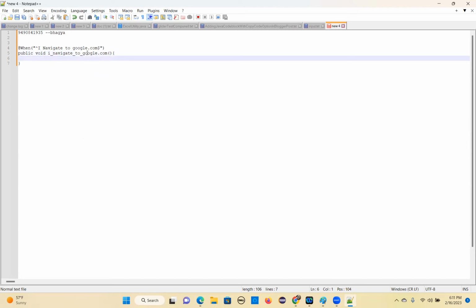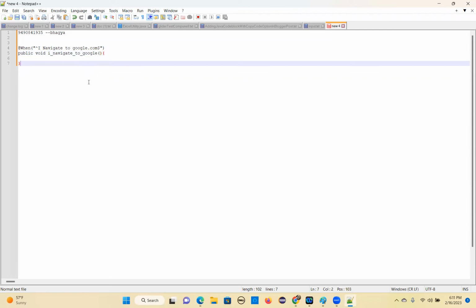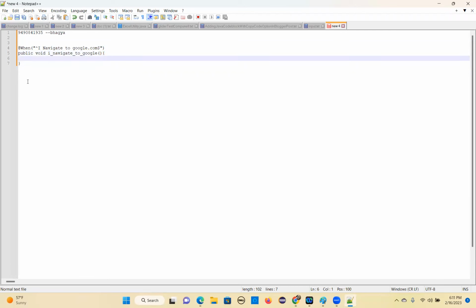That's how you can write it. google.com is not required. Just say I navigate to Google. That's enough. Then you write the code.